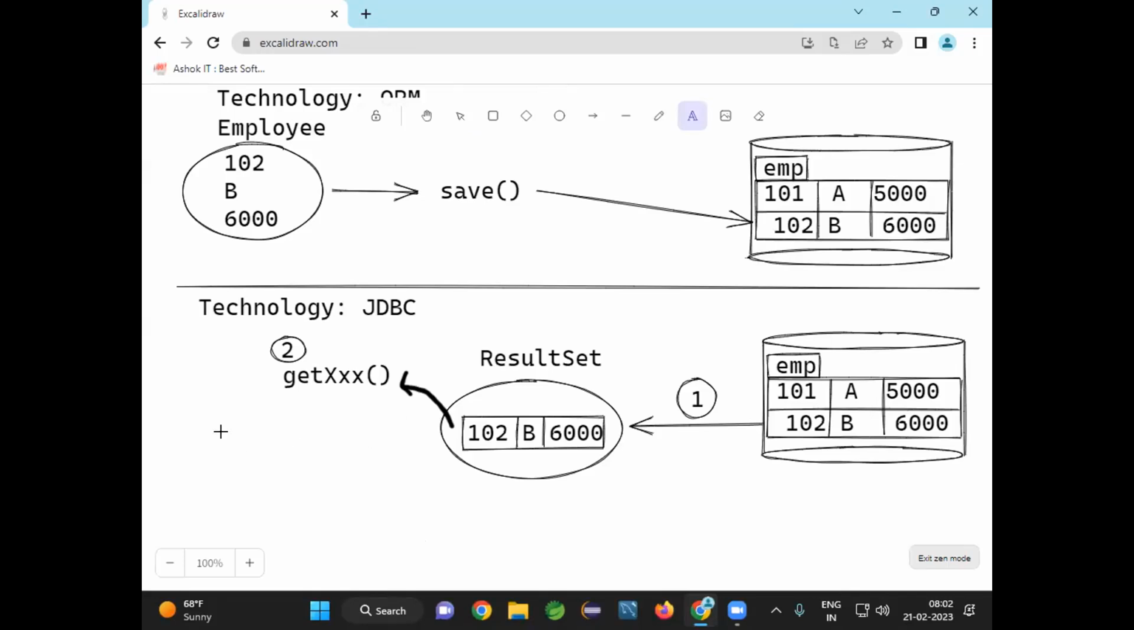What's the next step I have to do now? After calling the getX methods, create an employee object. Create what object? Employee object. Next step is what after doing that? Set the data.